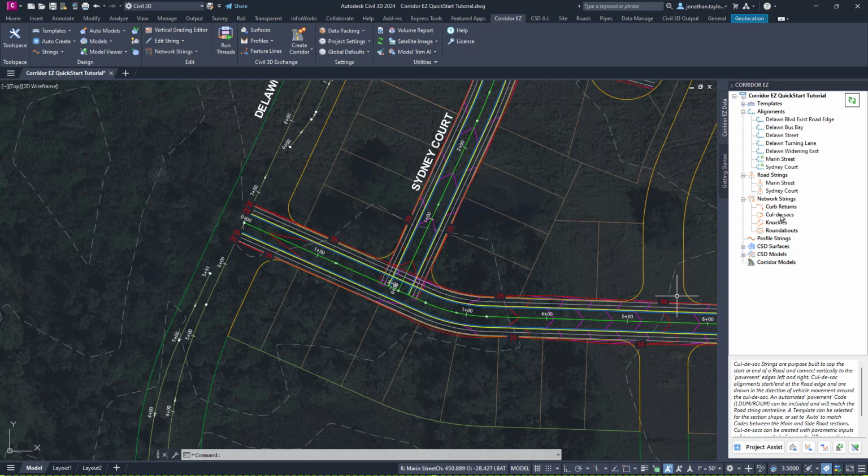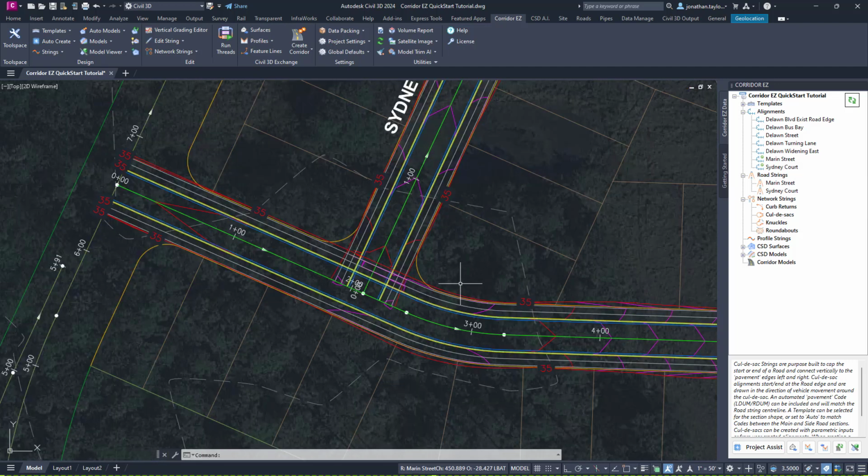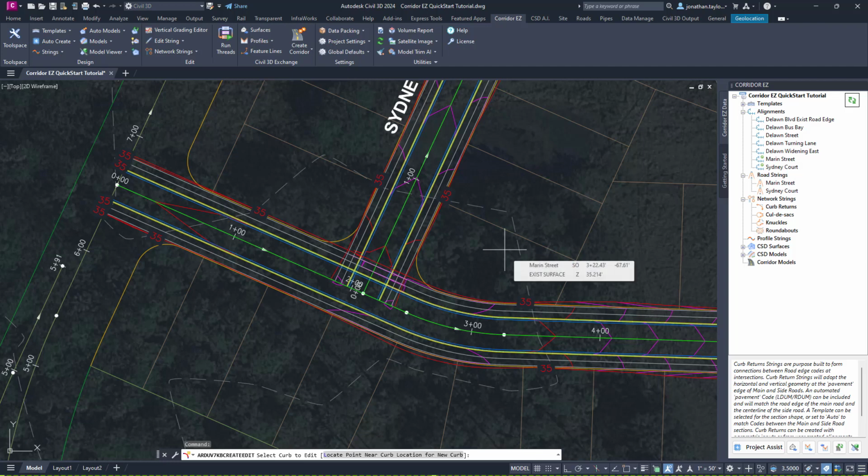And inevitably with curb returns, you need to ensure that you've got a road string connected to another road string, and ensure that there are available options to click on either side of the road. So to start off with, we're going to head to curb returns, and to begin the process of creating them, we right click and click on Create Edit Curb Return. We're then prompted to click on either side of the intersection where we want to have a curb return.